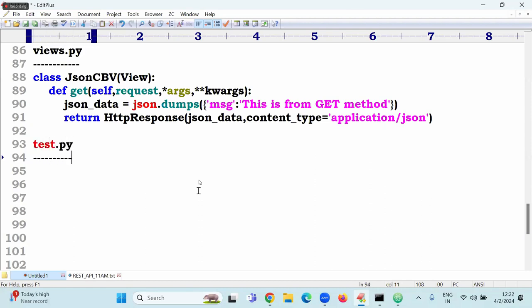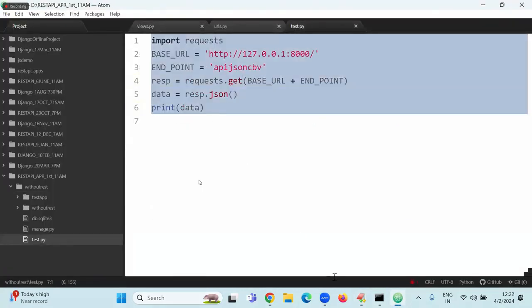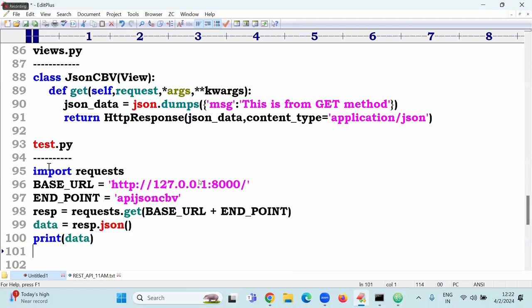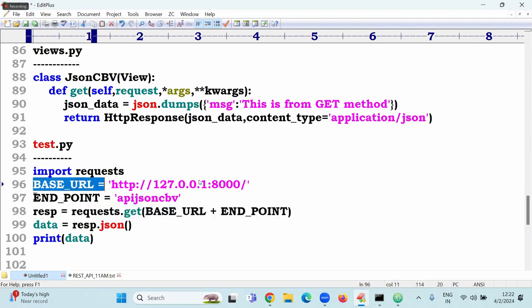Sir, in the test.py, this base URL, endpoint, common response, request dot get base URL endpoint, response dot JSON, print the data. From next onwards only line number 98 I will change. Remaining code same: base URL common, endpoint common, data printing. Instead of get, post, put, delete.